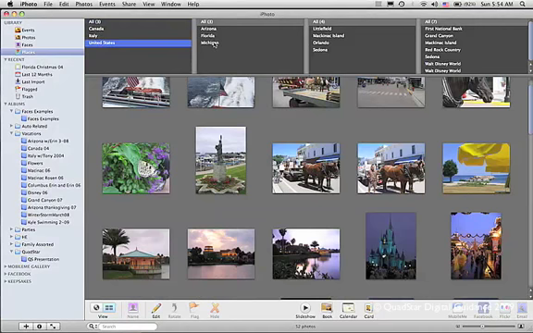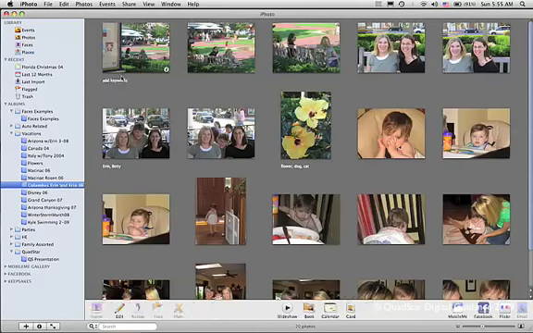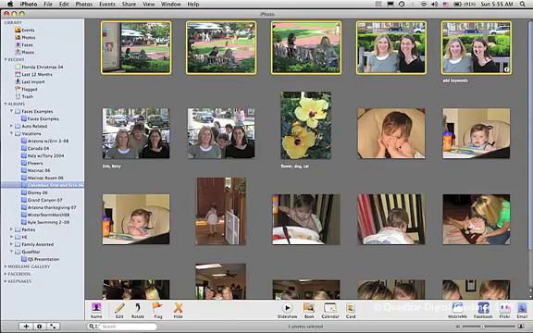In this example, I'm going to add some images that were taken in Columbus, Ohio. Notice that we have no Columbus categories at this time. So I'm going to go down to some images that I've already put into iPhoto a long time ago that were taken in Columbus. And then I will simply select a group of those images that I want to identify as being taken there.